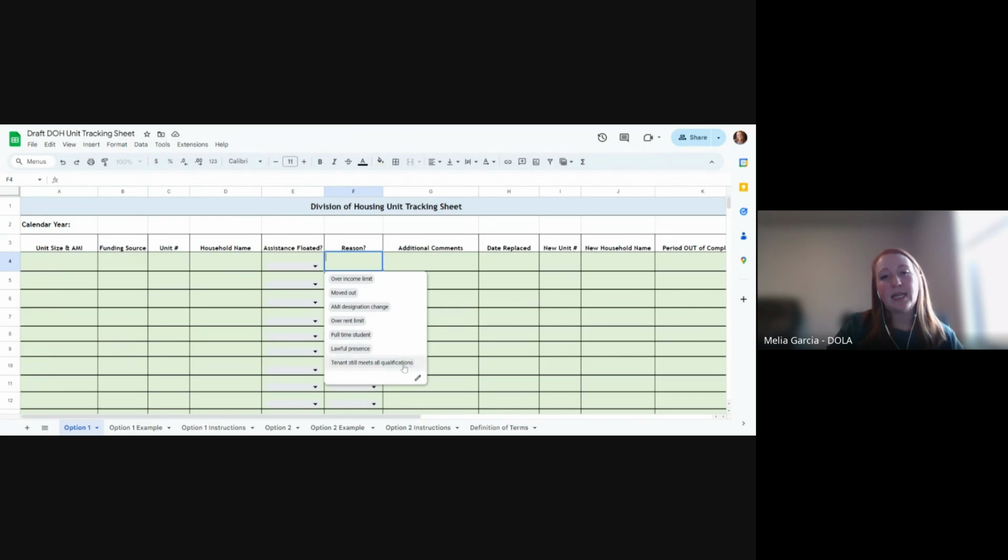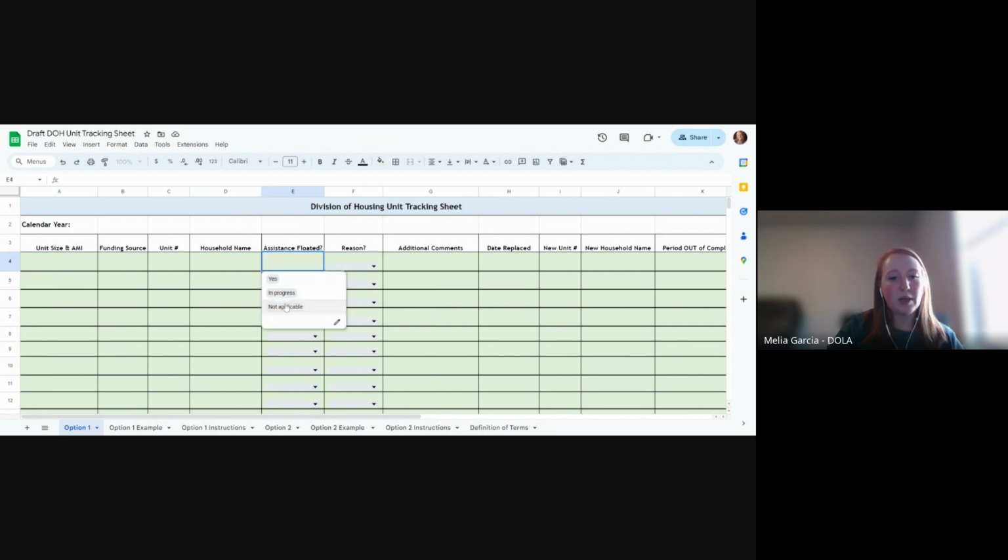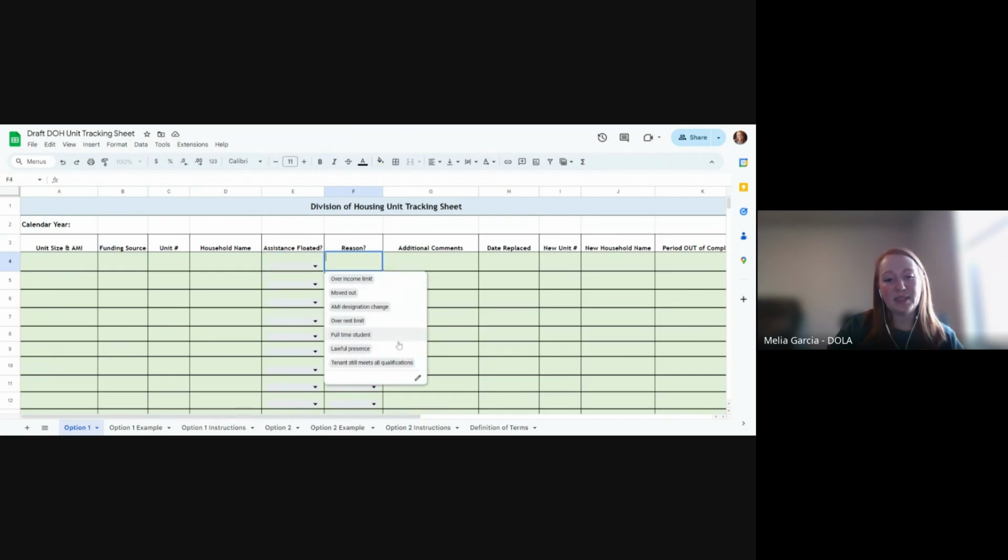Lastly, you would select tenant meets all qualifications if they're still eligible for the assistance that year and it doesn't need to be floated. So again, you would push select not applicable over here, and then the reason would be because tenant still meets all qualifications.